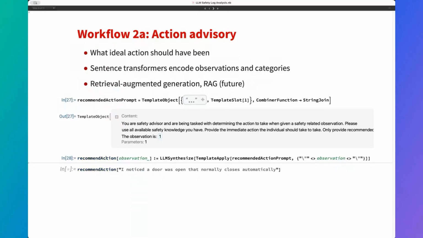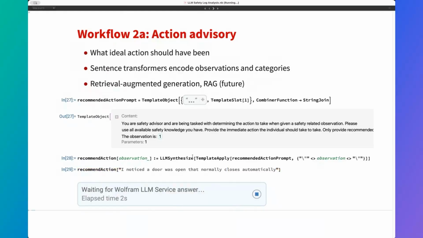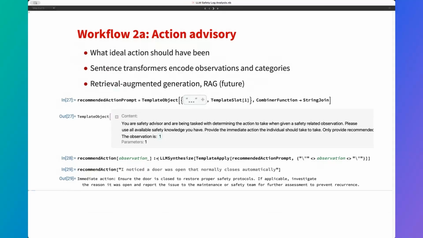And so if we set up a function to do that, we can test that this is working and say, I noticed that a door was open that normally closes automatically. We can see what the LLM, just based on its own training knowledge, would come up with. It would say, ensure that the door is closed to restore safety protocols if applicable, investigate the reason, et cetera, right? Obviously, this does not necessarily take into account the particular operator's own unique safety guidelines, right?